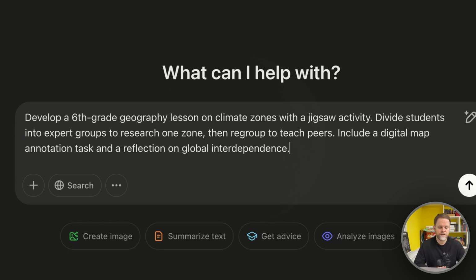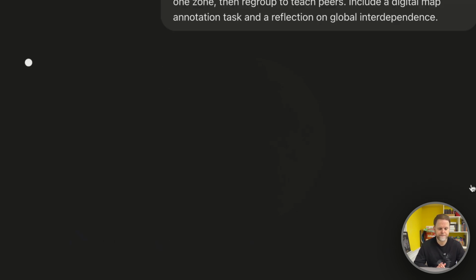Develop a 6th grade geography lesson on climate zones with a jigsaw activity. Divide students into expert groups to research one zone, then regroup to teach peers. Include a digital map, annotation task, and a reflection on global interdependence. Let's see what ChatGPT gives us.